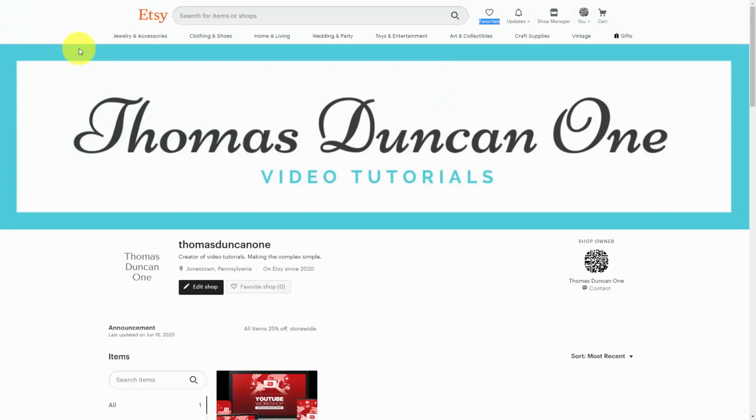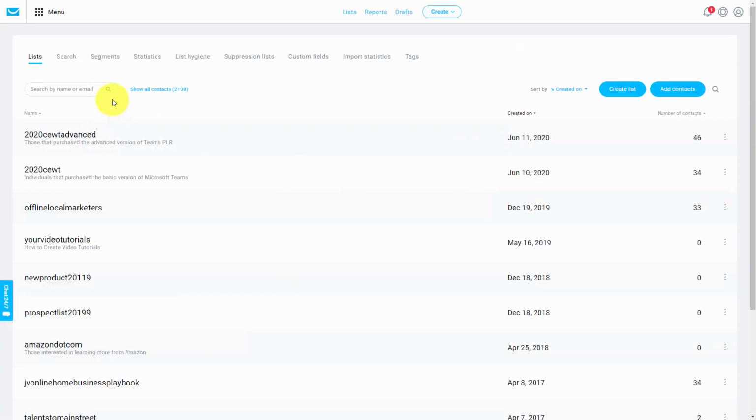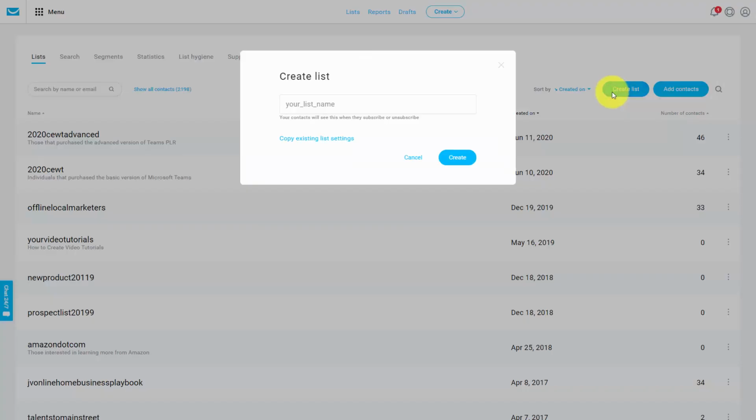So we're going to start the process by going to an account with an email service provider, GetResponse. Now obviously you will be using the email service provider that you use, but the steps we'll be taking will be the exact same regardless of the email service provider that you're going to use. Now right now you're looking at GetResponse. This is an email service provider that will allow you to send emails to individuals that become part of your marketing list. And so what we're going to do first is we're going to create a specific list for the individuals that purchase products on our Etsy account. So we're going to click Create List. We're going to give that list a name and then click Create.